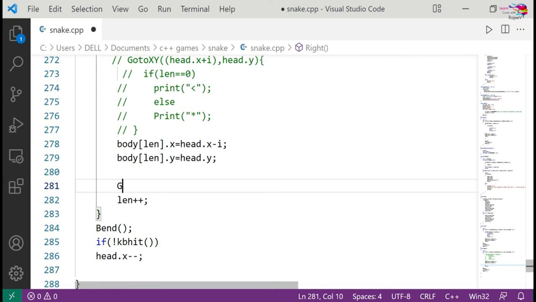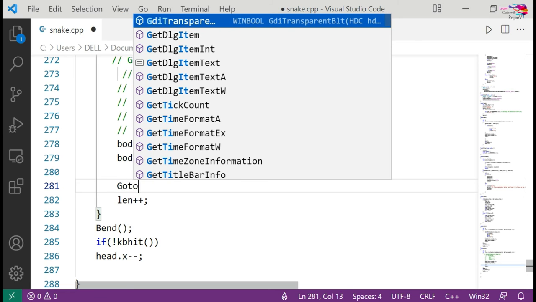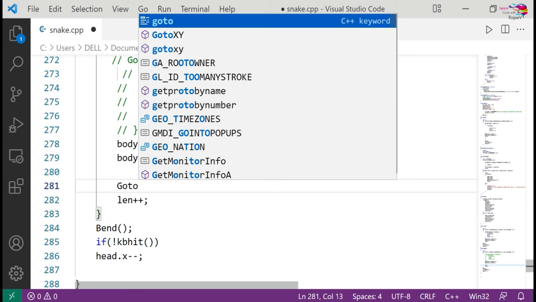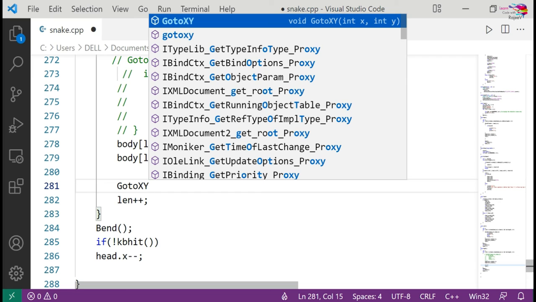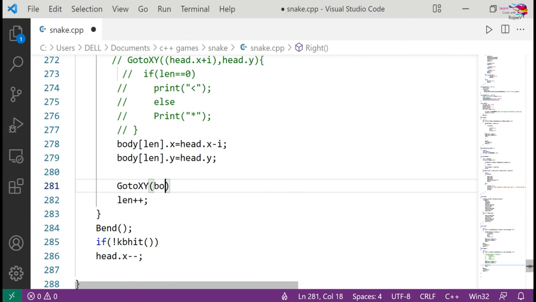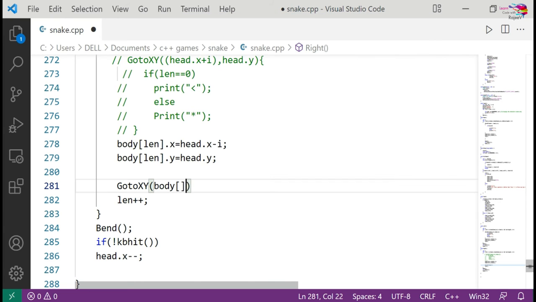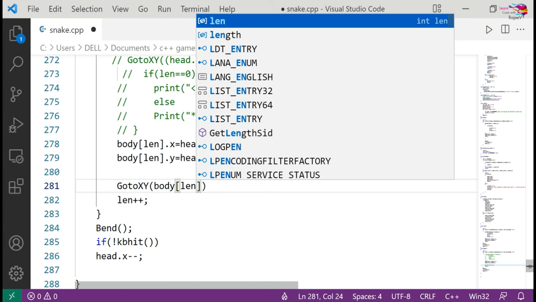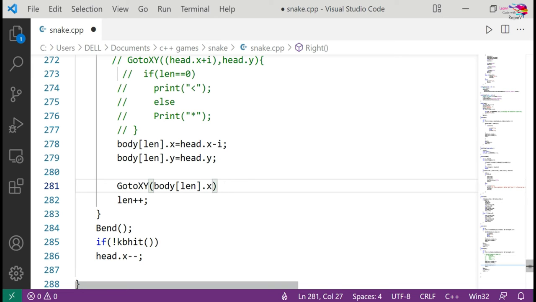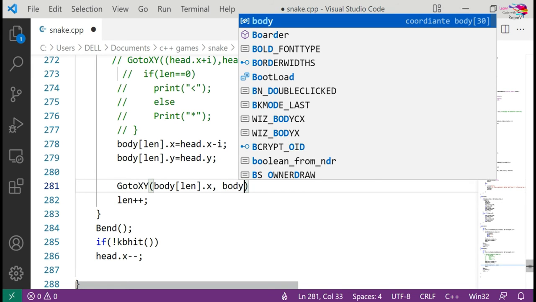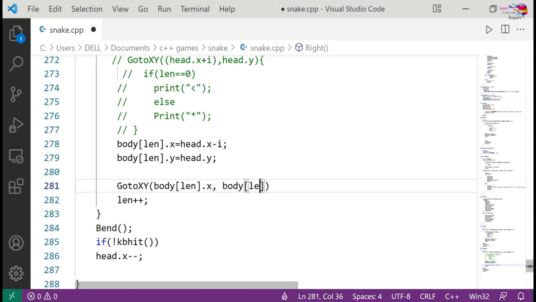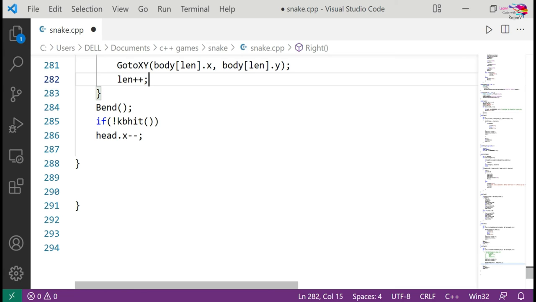So go to x, y. Okay, and then body, here is the body of the length, length.x. Then body of the length.y. So here let me just remove this one. Okay, so just let me remove this one.